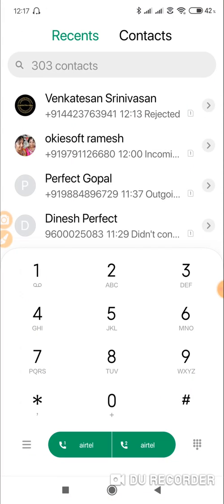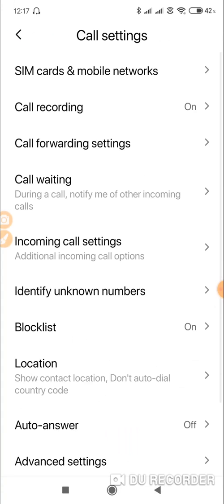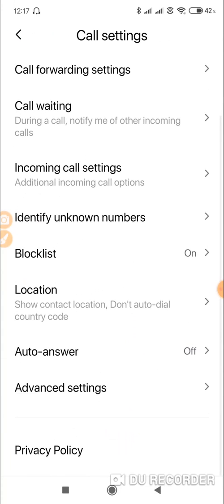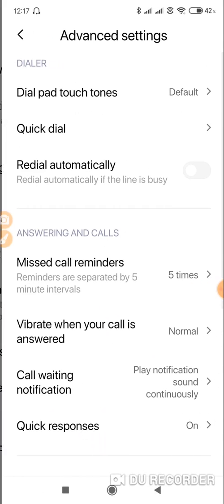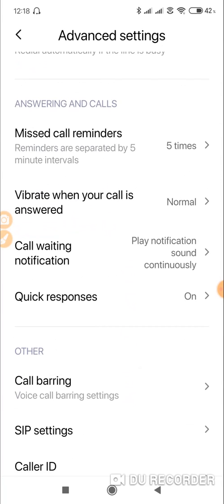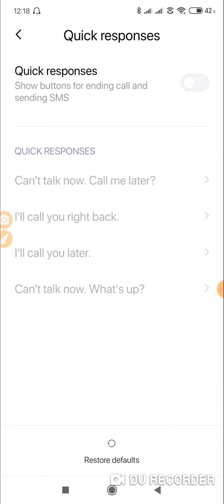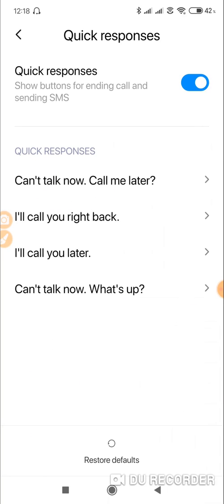On the left side of the service provider's name, you will find three stripes. Touch them. Go to menu options and go to settings. In the settings, you go to advanced settings. Under advanced settings, go to quick responses. And here you switch on the quick responses.